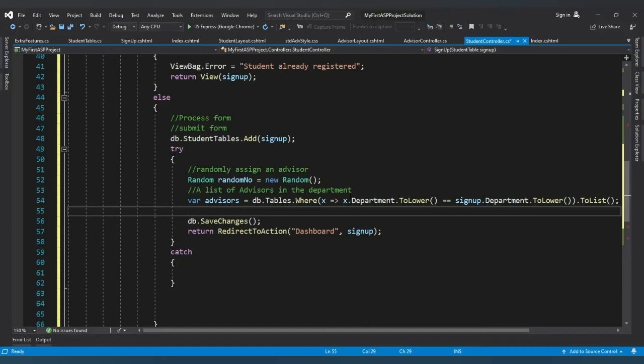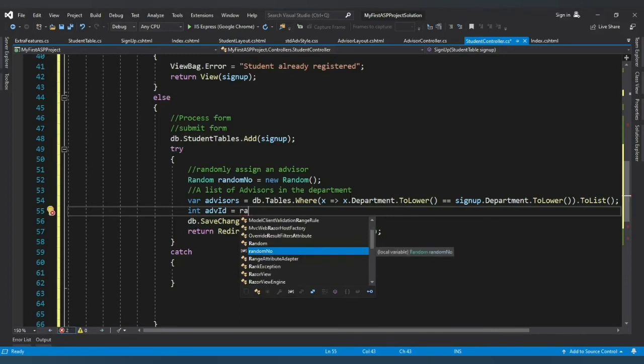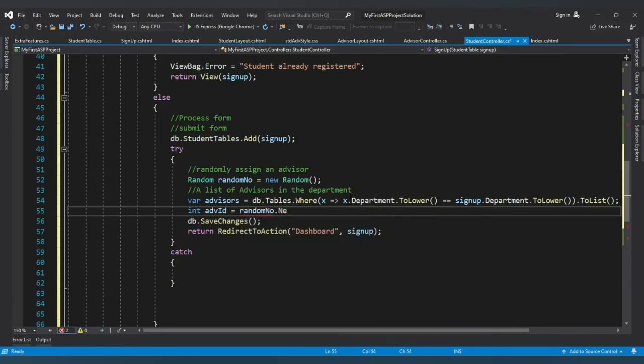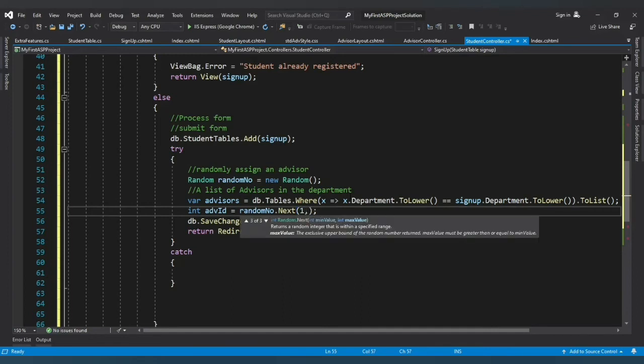So what I'm going to do here is have an int. I'm going to call it adv id, advisor id, and that's going to be a random number dot next, which is going to generate a random number here. We have to give it a range from 1 to... okay, if you don't give it a range, it generates any random number.